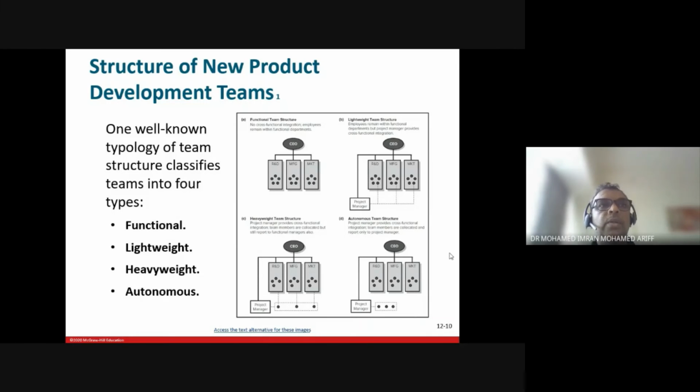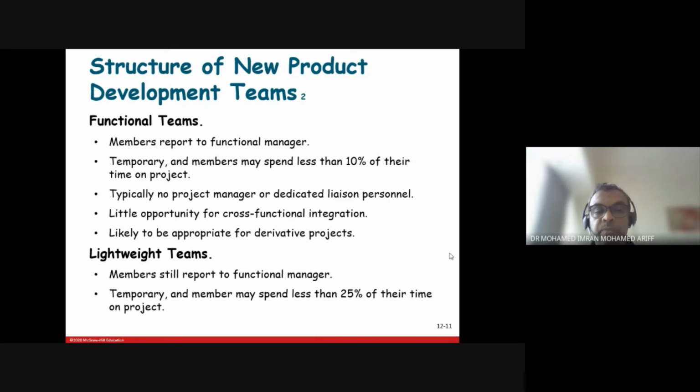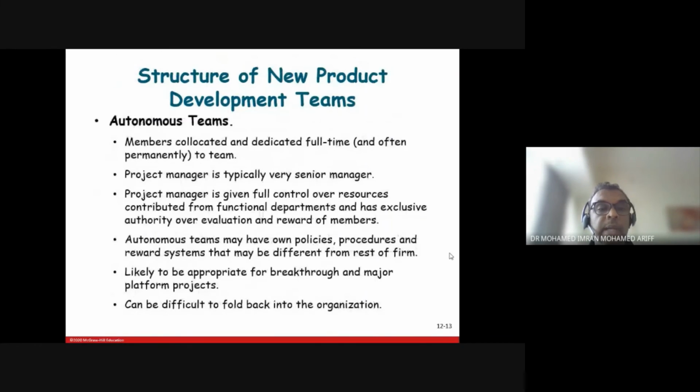Or let's say you're building a new data center. You have to buy equipment, servers, PCs, switches, routers, all this, and you have to fix it all together. So you need a project manager. Then you need to make sure everything is in order, so you need the maintenance person there also. There are so many issues to be talked about as well. So we have covered functional, lightweight, heavyweight, and autonomous.